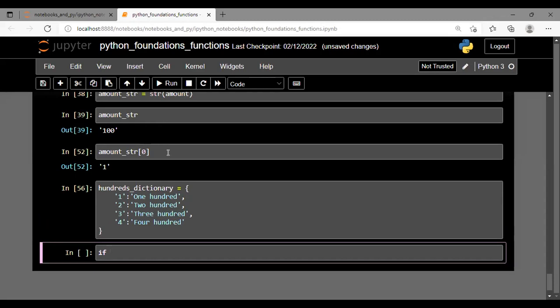I'm avoiding writing that long if statement. If amount is equal, return this. That's why I created this dictionary. So how do I connect this dictionary to this?